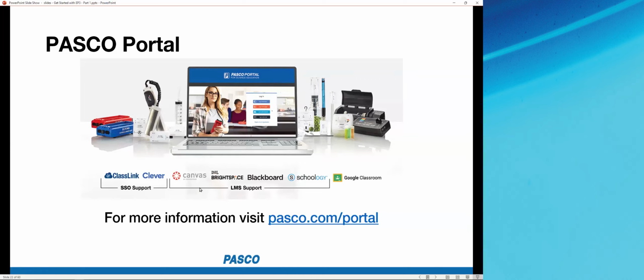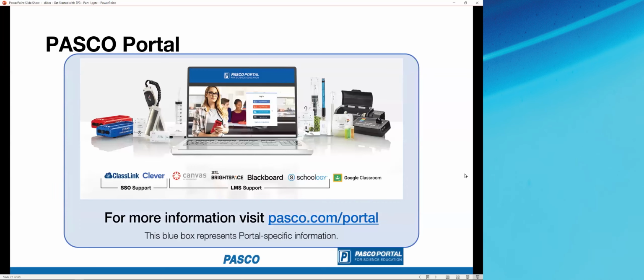And it also allows the integration of LMS, or learning management systems, so that the content, the slides, the handouts that I've previewed and that we'll look at more today can be pushed to common LMSs. It also supports the kind of hybrid SSO LMS Google Classroom. So if you're interested in learning more about the portal, I invite you to go to pasco.com/portal. And I think Kane will put that in the chat here. In today's presentation, I'm going to have a blue bubble whenever I talk about something from the perspective of the portal.